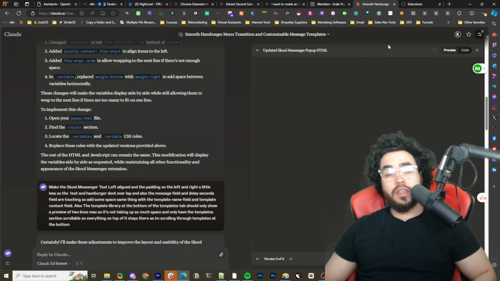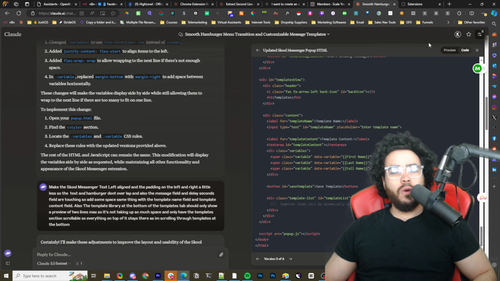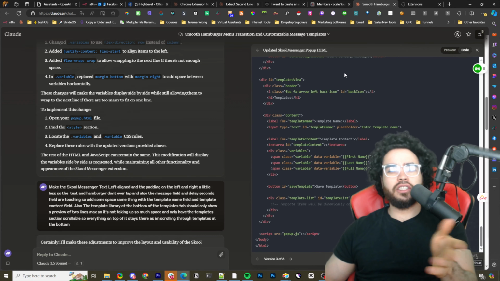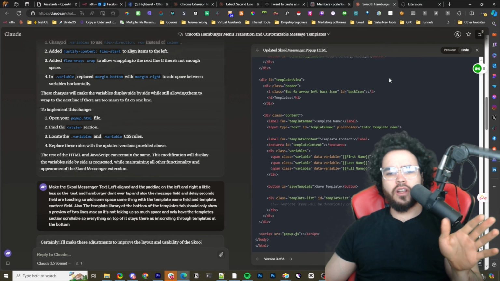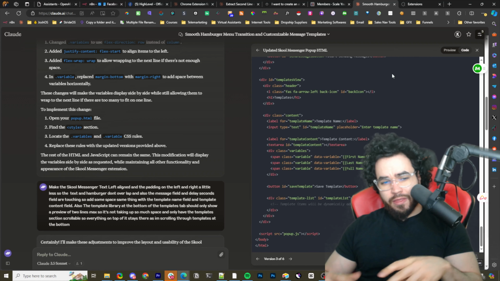I can preview it here, which is really useful. Then to get the full preview, I really have to upload it. Say if it's an extension like this Chrome extension, I have to upload it to the browser's developer mode, and then be able to test it fully.